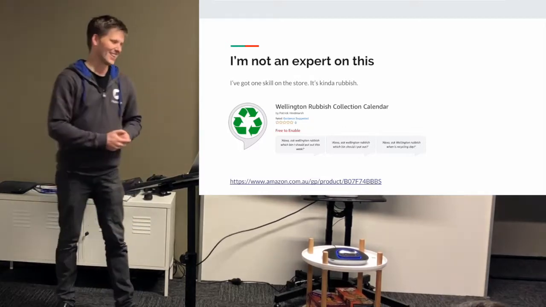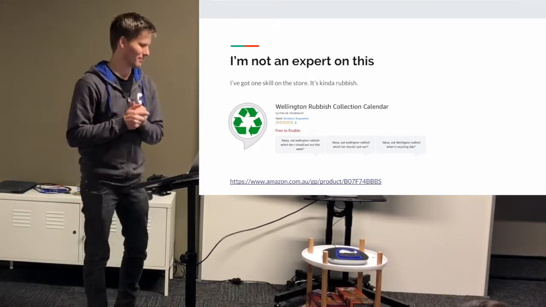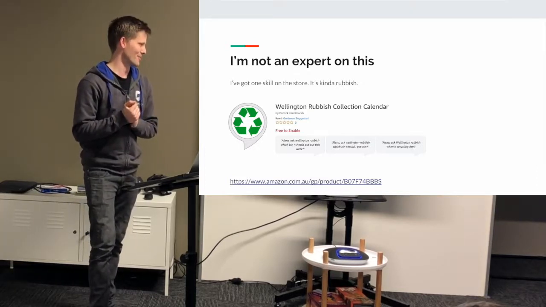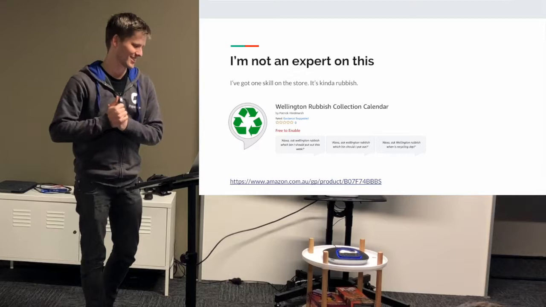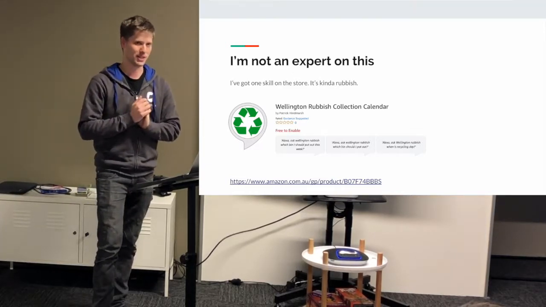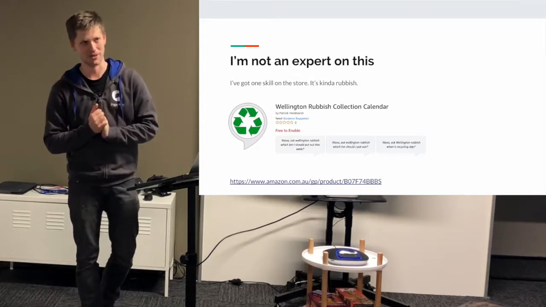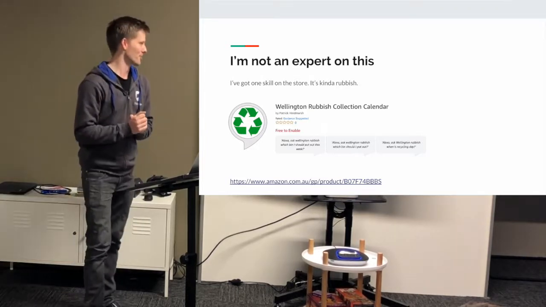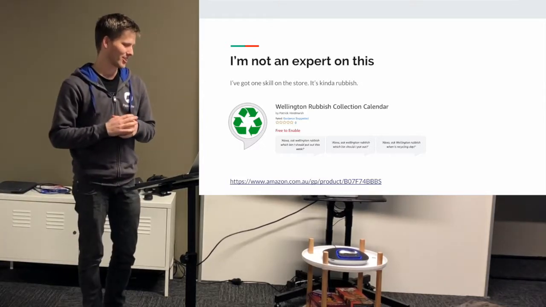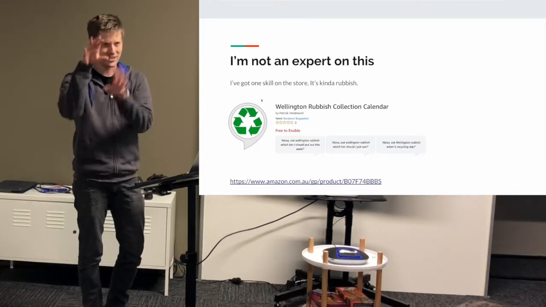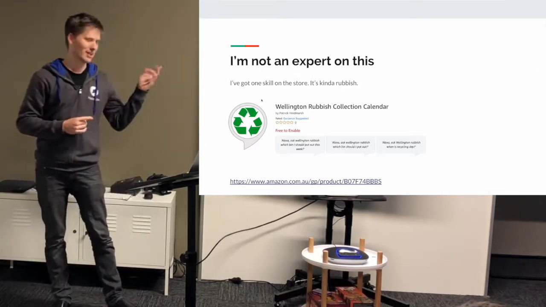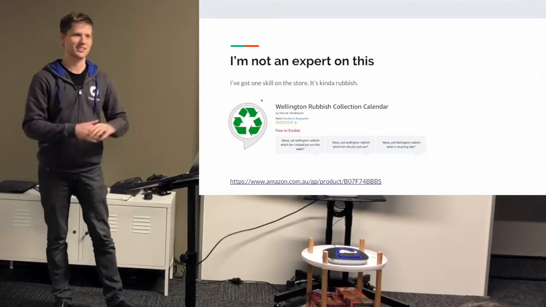Like I said, I'm not an expert on this. I've only got one skill in the store, and it's kind of rubbish, because it's the Wellington Rubbish Collection Calendar. Basically, it's a skill that allows you to say, Alexa, ask Wellington Rubbish when I should put the bin out, and it will tell you what day your bin is supposed to go out and which bin to put out. I did that mostly because I had one of those little cardboard things on the fridge, and then my 2-year-old took it off. So that's about the only thing that I've got super usefulness out of this.